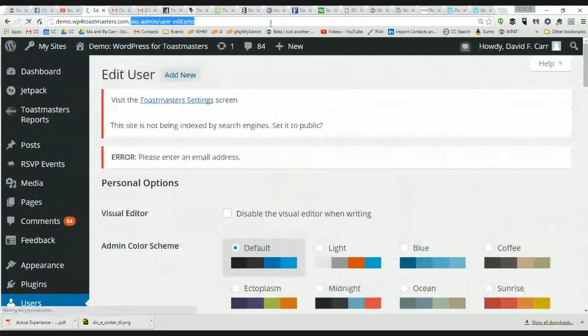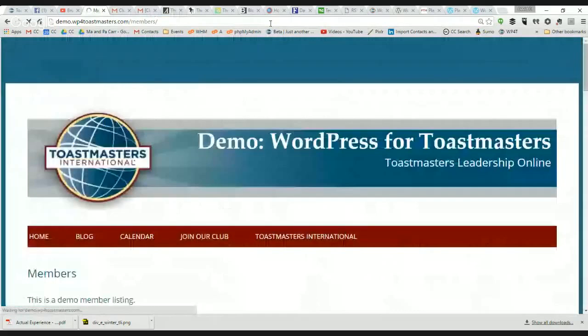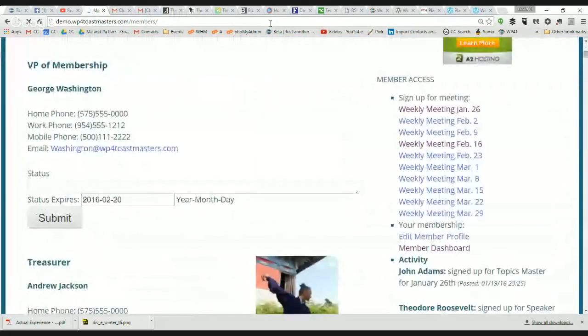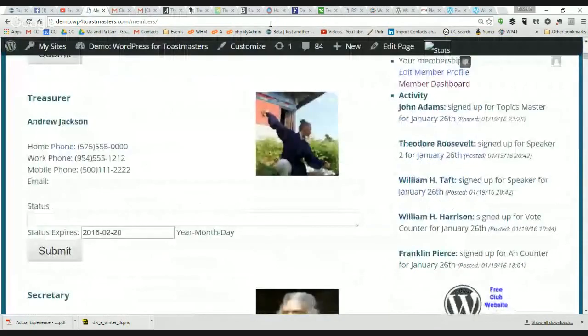And ignore that error, that's because it's demo data. The person doesn't actually have an email address. And we should see that Andrew Jackson, I don't think that's what he looks like, but that's what he looks like in WordPress for Toastmasters world at the moment.